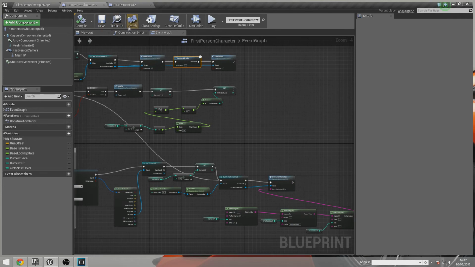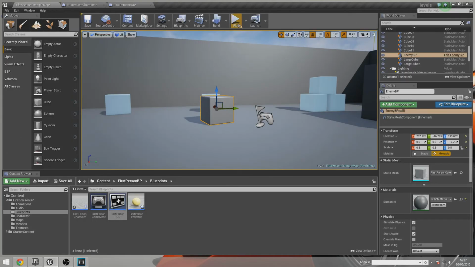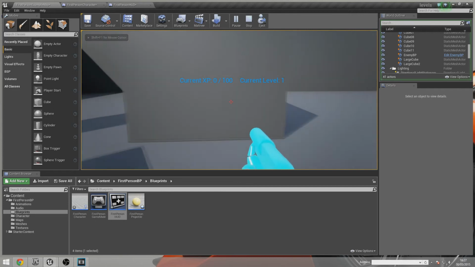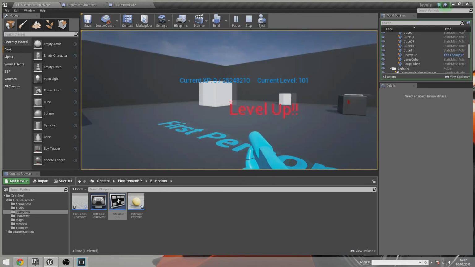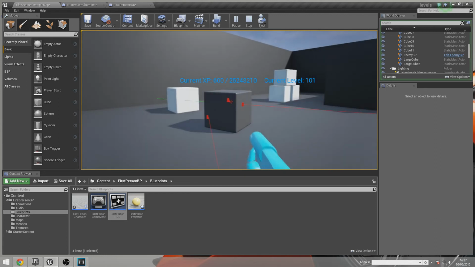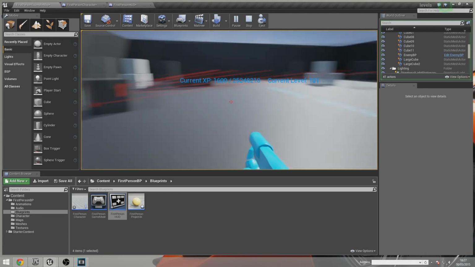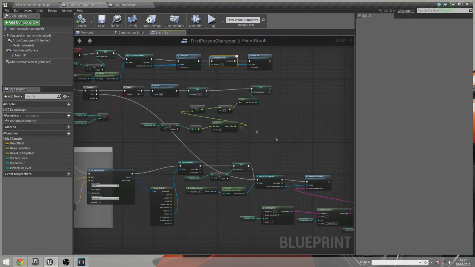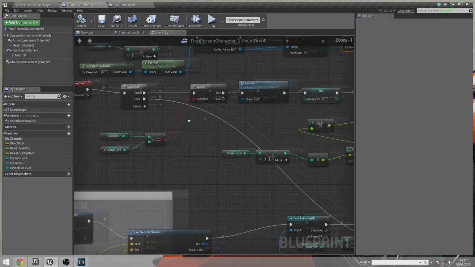So hopefully now what I'm going to do is compile this, and hopefully we can see there that our current XP is 0 out of 100 and our current level is 1. When we shoot this, that really broke it. Look at that number. Something tells me that we're never going to reach that. Current level is 101. Okay, so I've broken something. No worries.